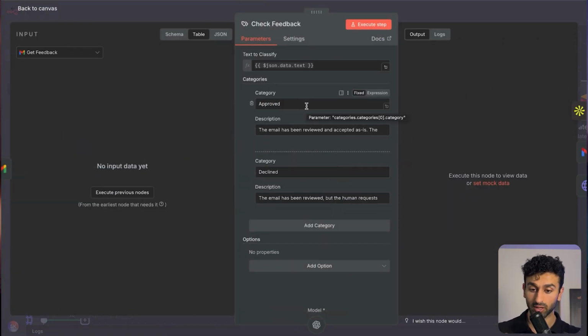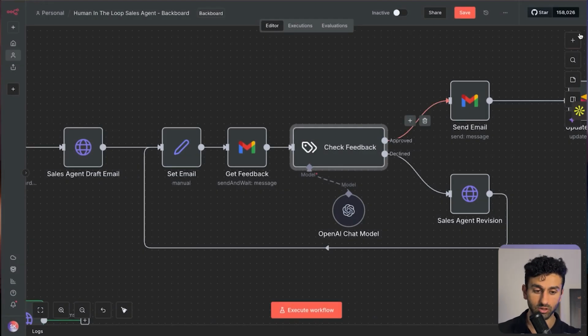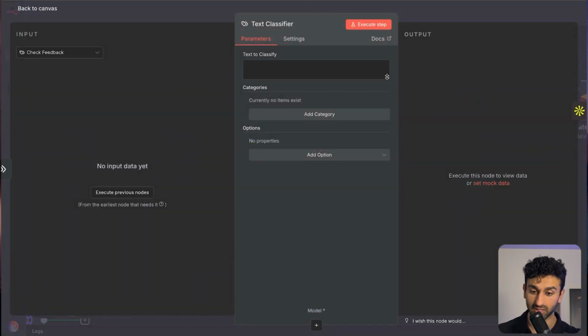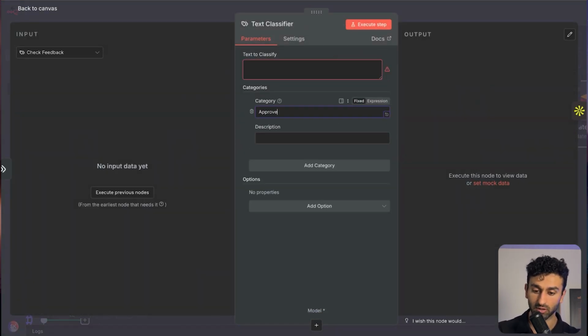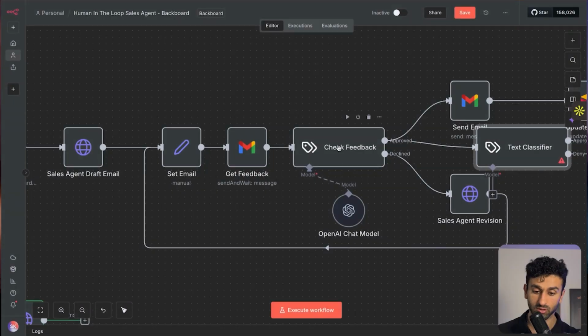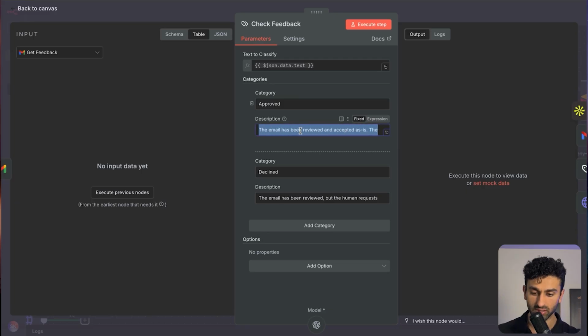So when it checks the feedback, this is a classification tool in N8N. And so what this is, it's the text classifier. So when you type in text classifier in N8N, you'll get this specific text to classify, and you can add categories. You can add approved and deny. And you can put descriptions for what an approval means or a description for what deny means. So if you see the approval message is this email has been approved and accepted as is, the human explicitly or implicitly expresses approval, indicating that no changes are needed. Example phrases include looks good, go ahead and send it, this works for me.